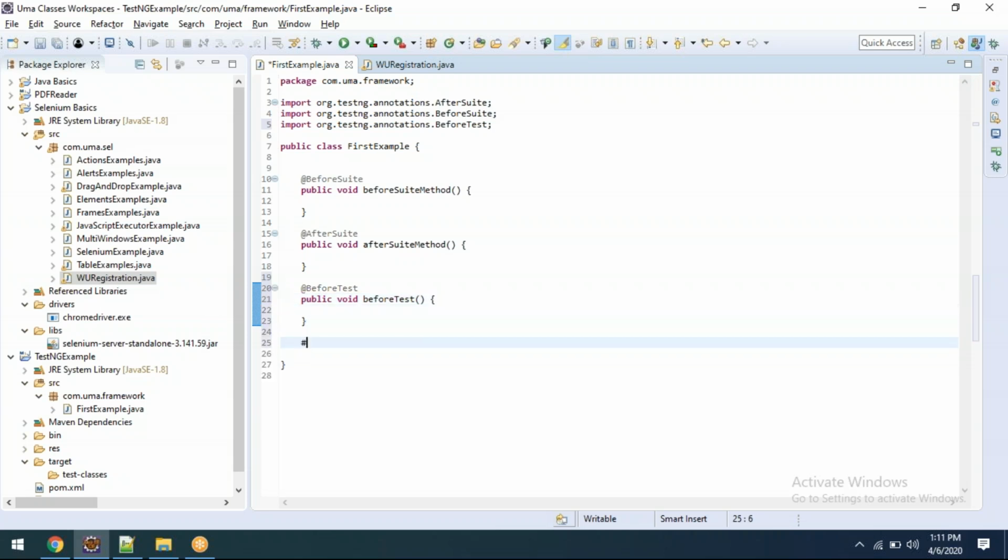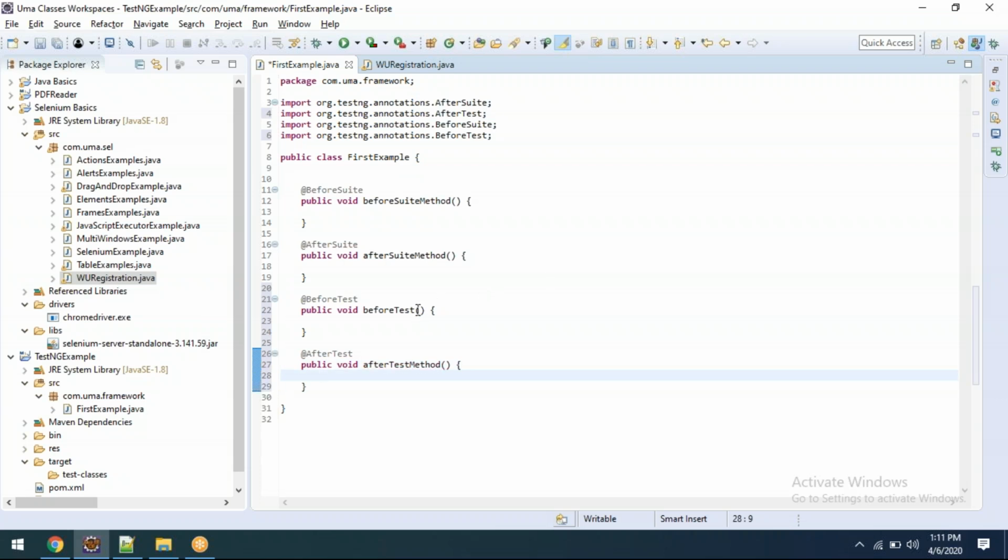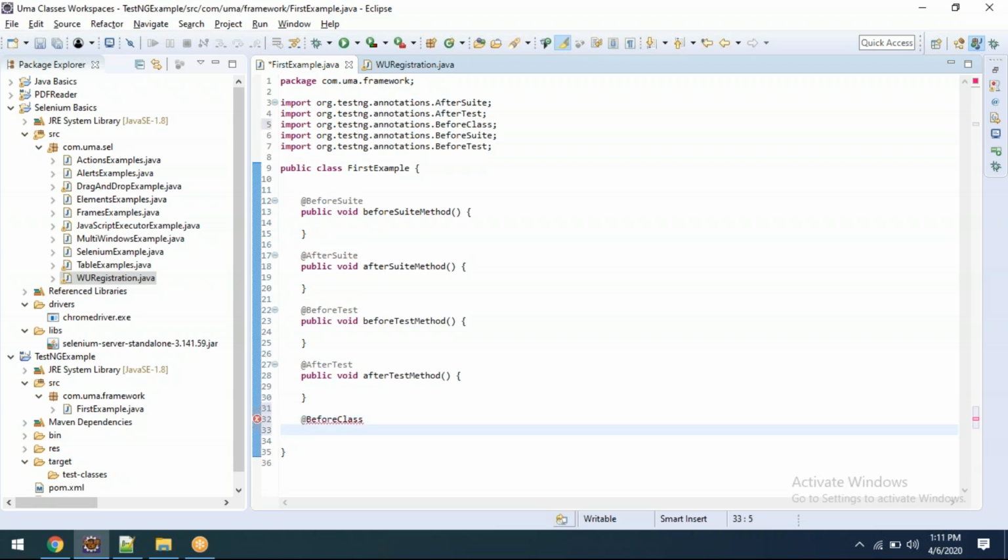Hope this is clear till now. After test, @AfterTest, public void afterTest method. Here I'll name the method; everything should be unique. After test is over, then after class, before class. Public void beforeClass method.